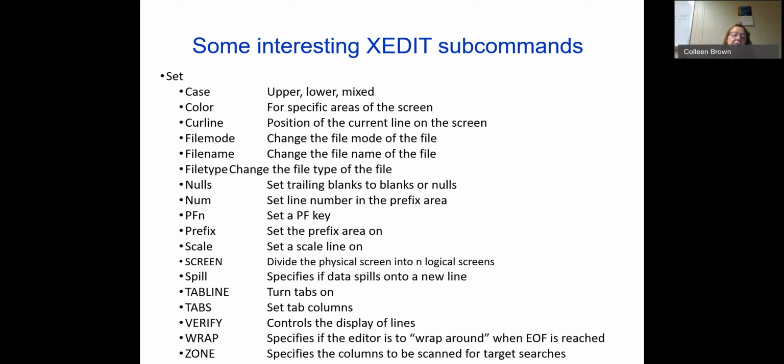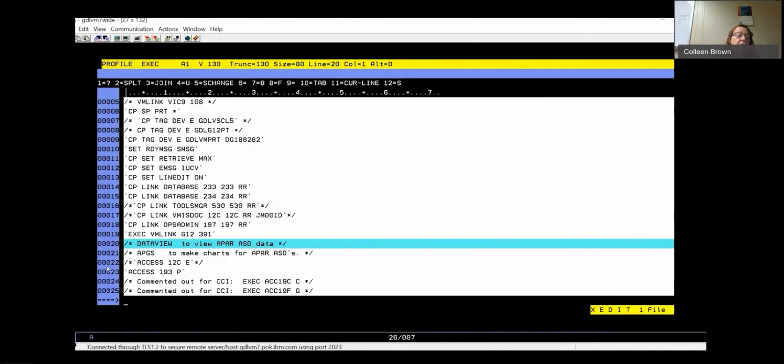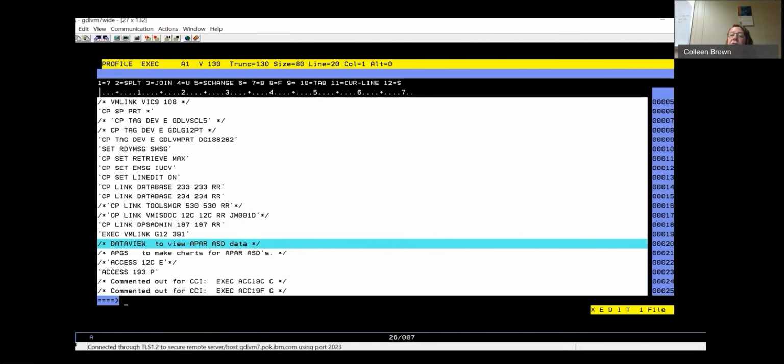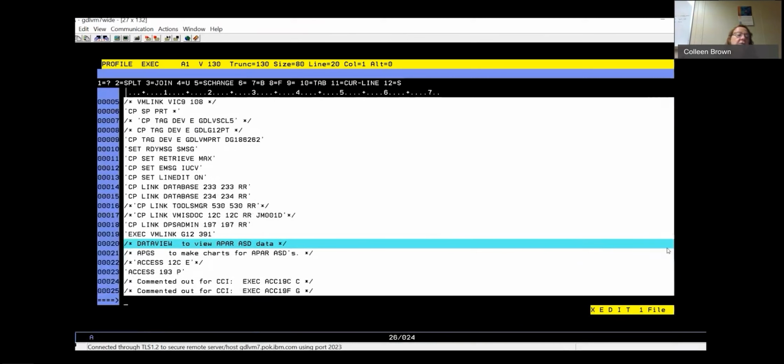I can change the file name, the file type, the file mode. When you're in XEdit, if you don't have a profile XEdit, I believe this comes up with the prefix area. You can set prefix on right, so I can move it over here to the right if I like it over there. I can set prefix on left if I want it on the left.